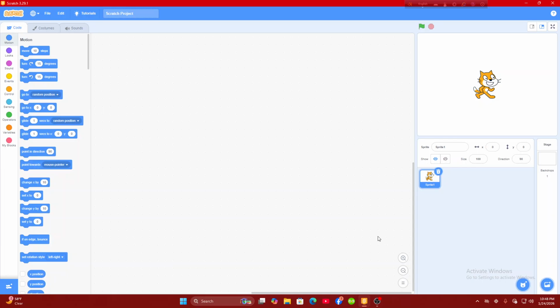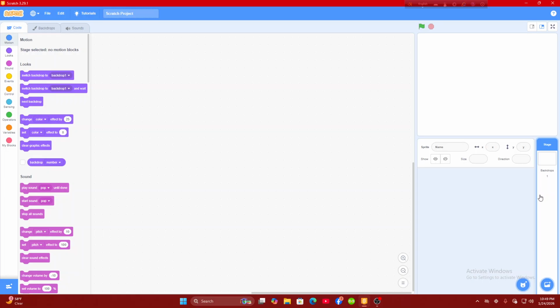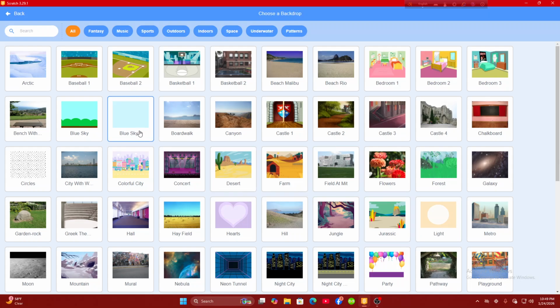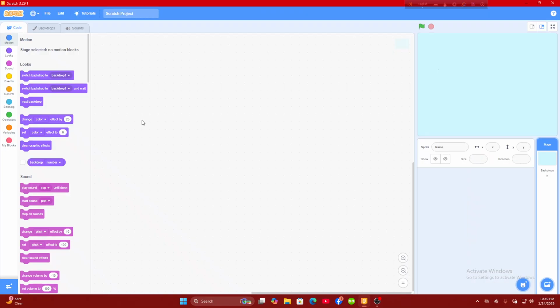So let's start coding. First of all, as you can see, it's Sprite 1, our default sprite. So just click on delete. Okay, now we will click on choose a backdrop. Now we will choose Blue Sky 2, just like so. Okay, now we will click on choose a sprite.